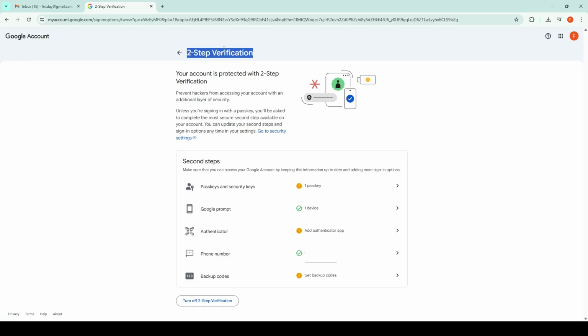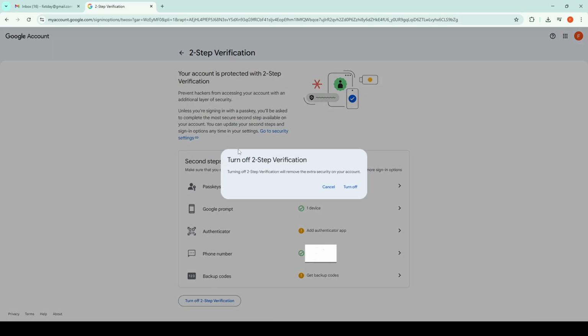Before making changes, make sure your account recovery information is up to date so you don't lose access to your account. Scroll down the page until you locate the option to turn off two-step verification. This option is usually found near the bottom area of the page. Click the Turn Off button.